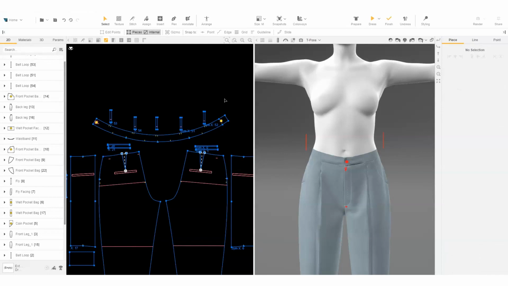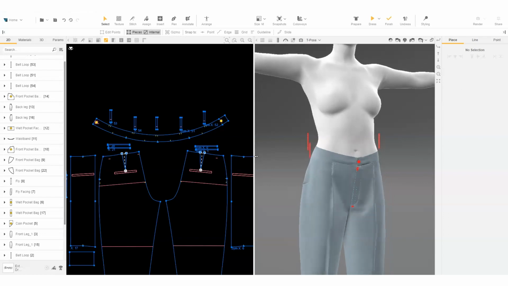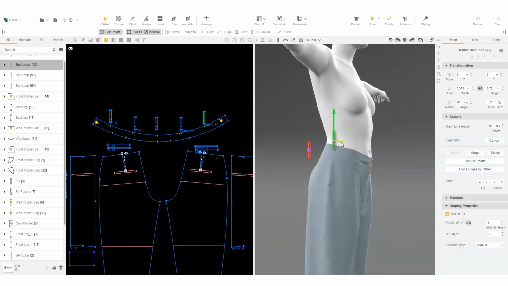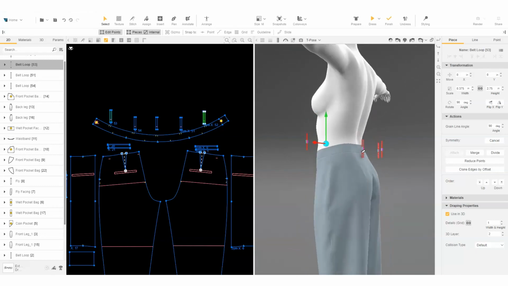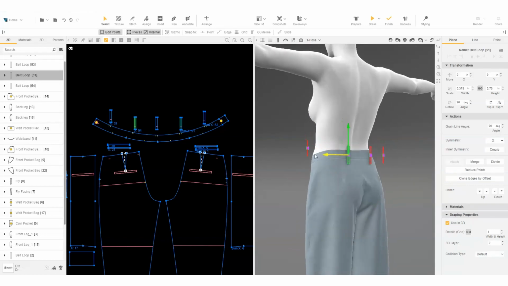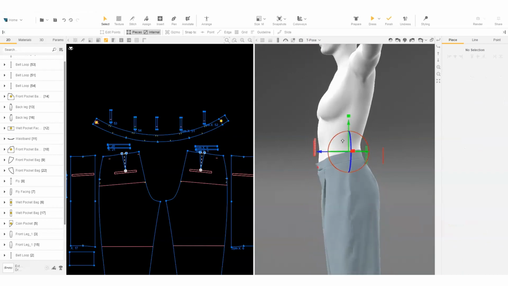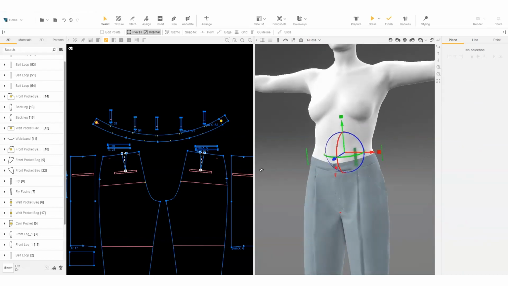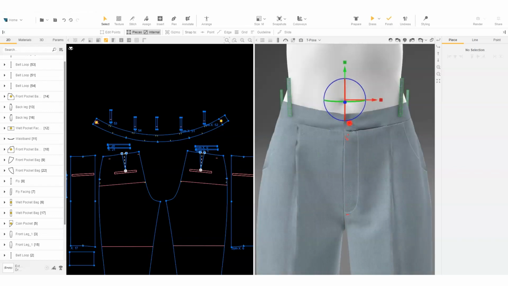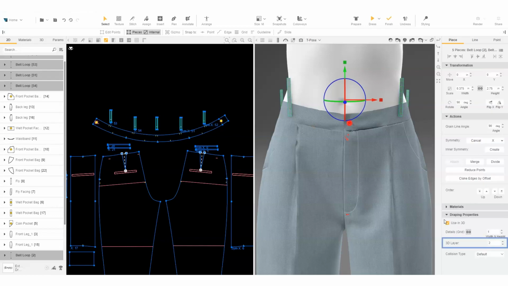Now we adjust the position of the belt loops in the 3D window to be as close as possible to the edges they will be stitched to. Next, adjust the 3D layers so that they are simulated above the waistband and leg patterns. The highest layer we have for the leg patterns is layer 6, so we change all the belt loop patterns to be layer 7.